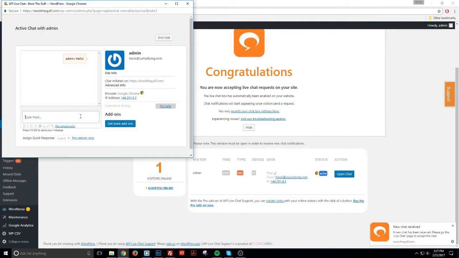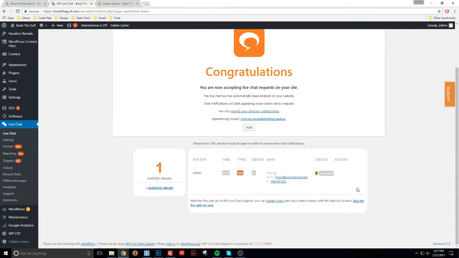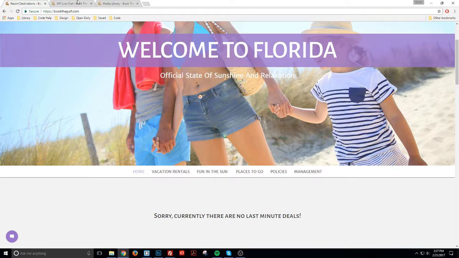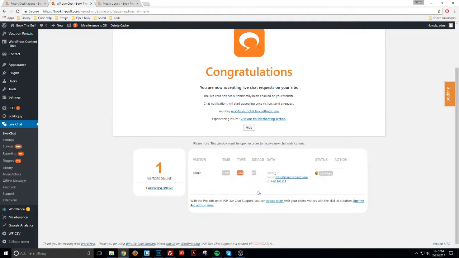And then you can start chit-chatting with them, back and forth. Hey, what property are you interested in? So on and so forth. And whenever they're done, they can exit, or you can end the chat like this. If you click end chat, that gets rid of it and closes it, and you can see that it closed it. And they can minimize it. And it's really as simple as that.